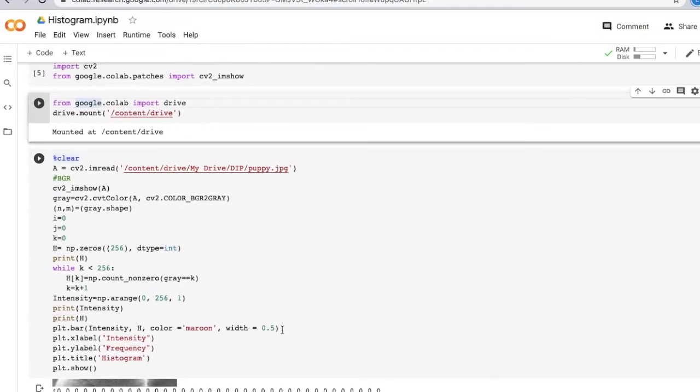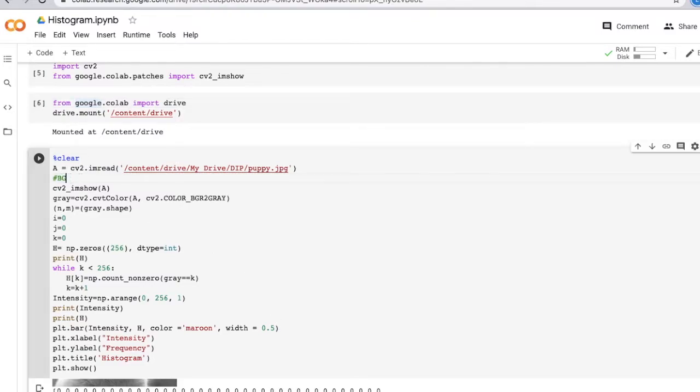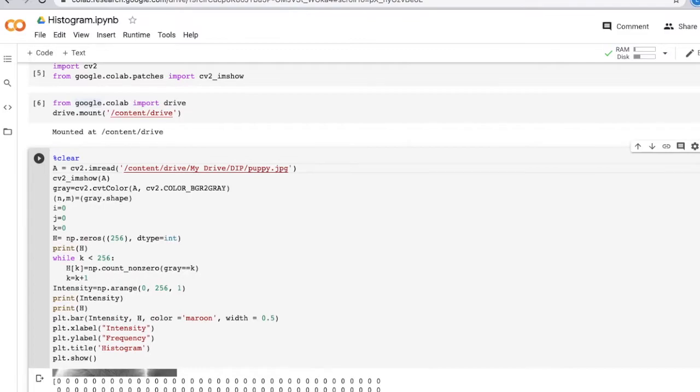Now let us start with the coding. First I am starting with one image. I want to import this puppy image, which is there in my drive in the DIP folder. This path up to my drive is common for everyone, and if you have a file directly in your drive, then you just write down the name of the image. But I created a folder called DIP, and I kept one image called puppy.jpg in that, hence this address.